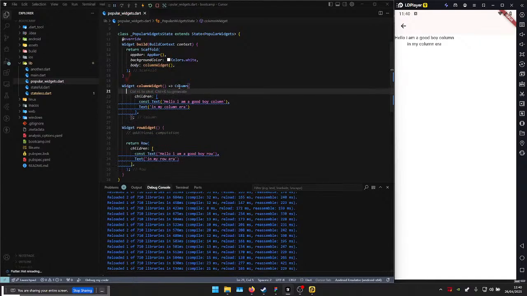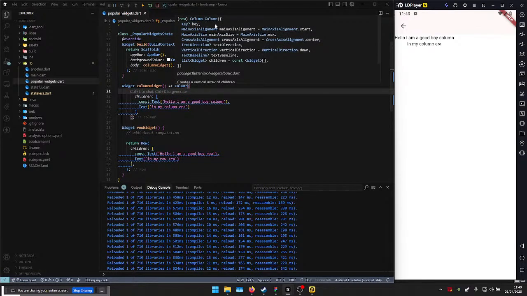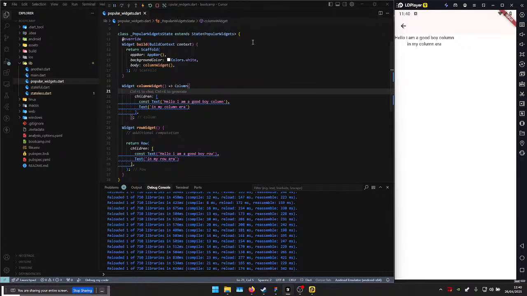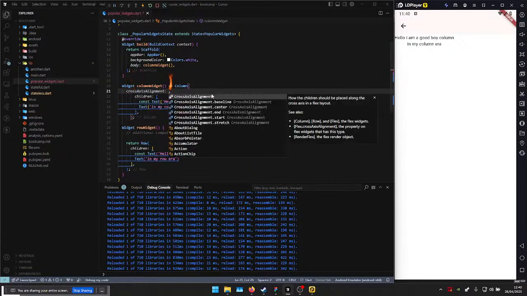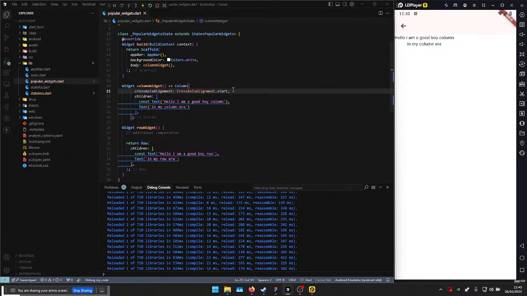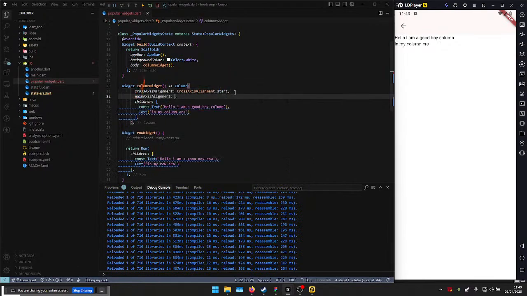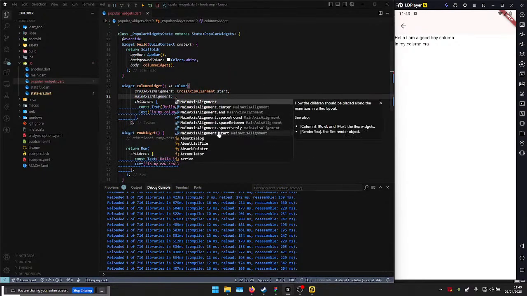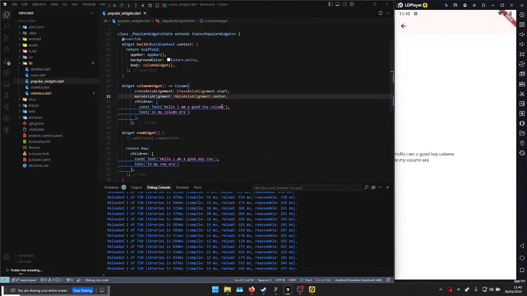Now, once you hover on top of here, you will see a key. You see your main alignment, main size, cross alignment, text direction, all these options here. The two major ones that you'll be making use of will be your cross axis alignment, let's say start, and your main axis alignment, let's say center. You can see how these properties adjust the position of your widgets over here, Abi.